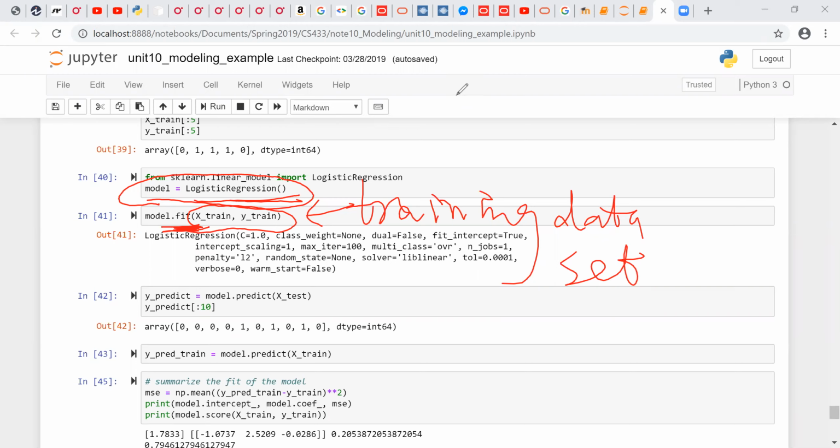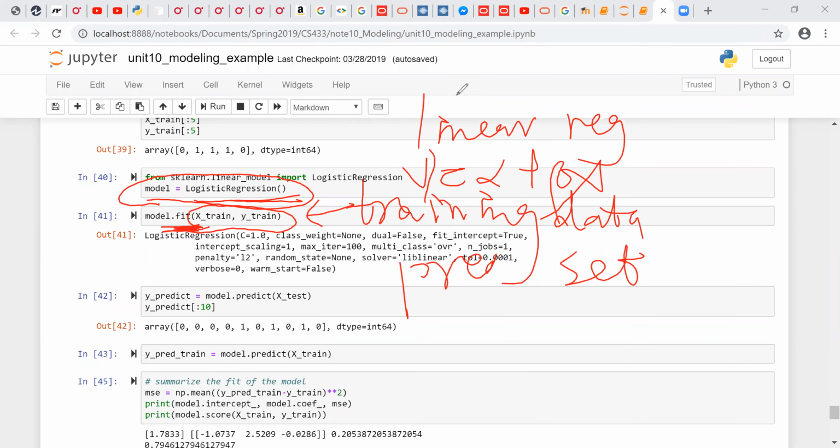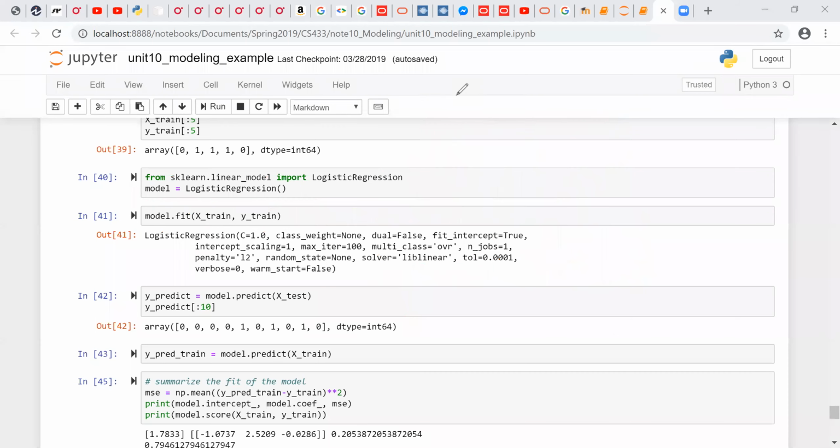Linear regression is used to predict Y values based on the known X value. That's the point of linear regression. And logistic regression is used for classification.